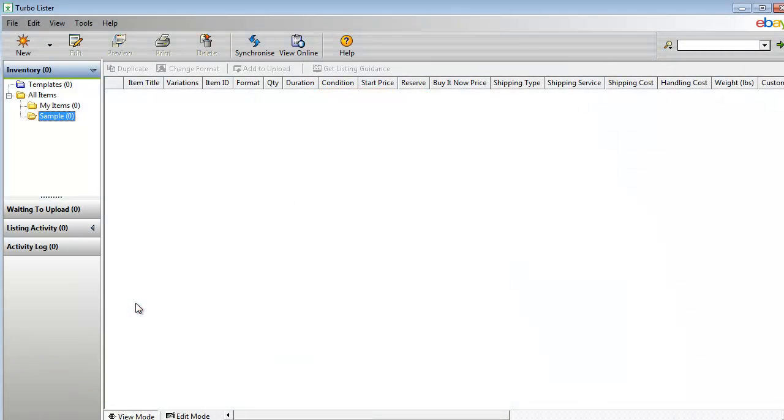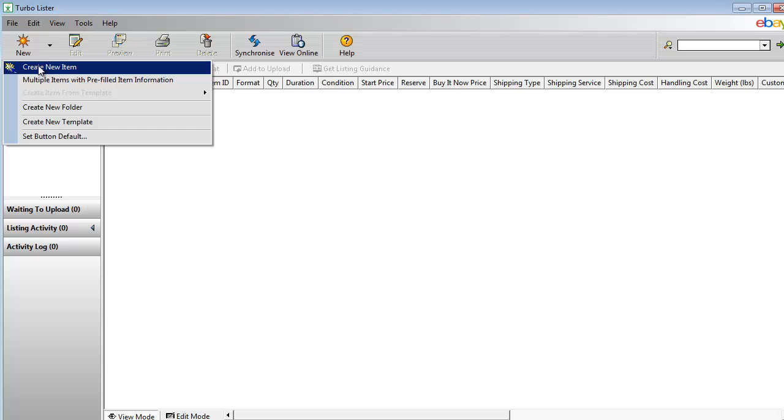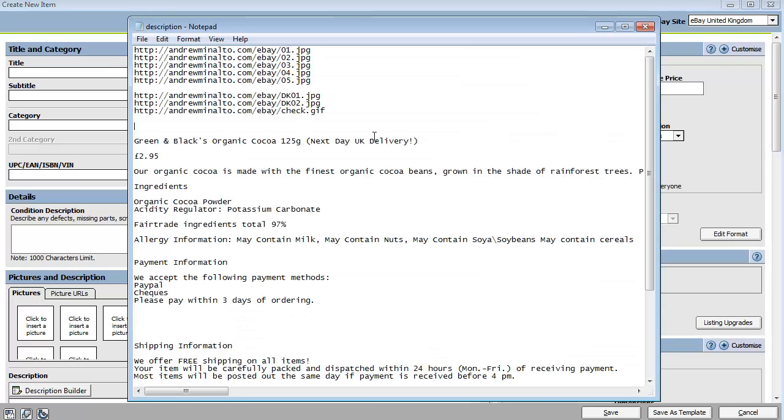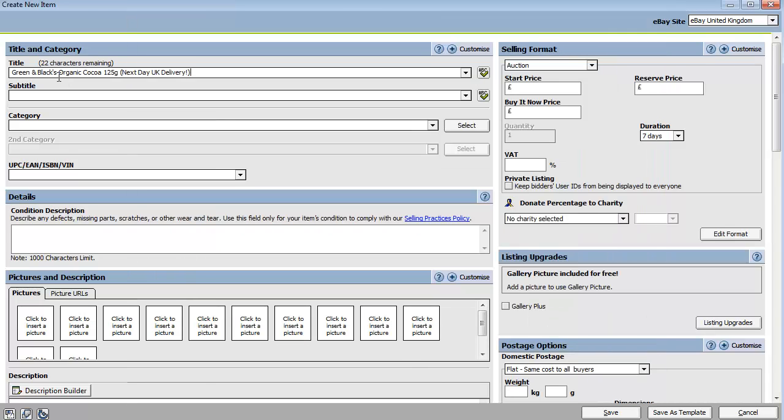The next step is to actually launch Turbo Lister and create our first listing. I won't spend much time covering Turbo Lister's interface, as it's pretty straightforward, and you can find plenty such overview videos on YouTube. Let's just start working on our first listing by clicking on New, Create New Item. This is the main listing editing window where you basically add the same information as you would do on eBay directly, starting from the item's title, subtitle, variations, images, and so on.